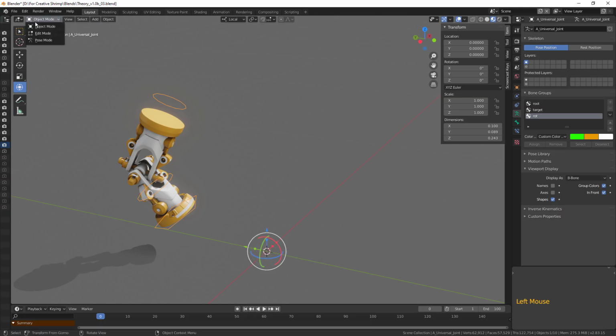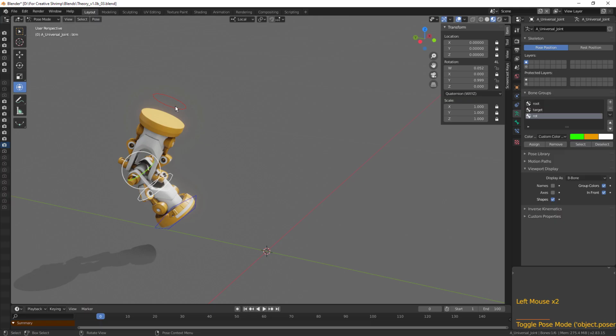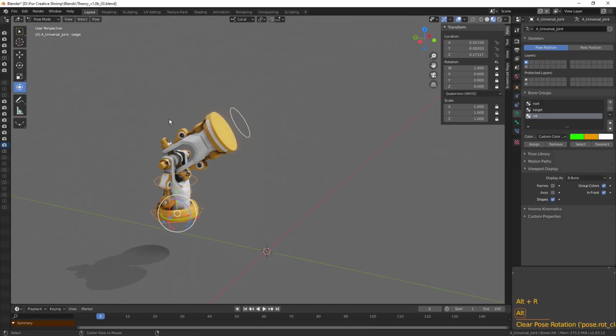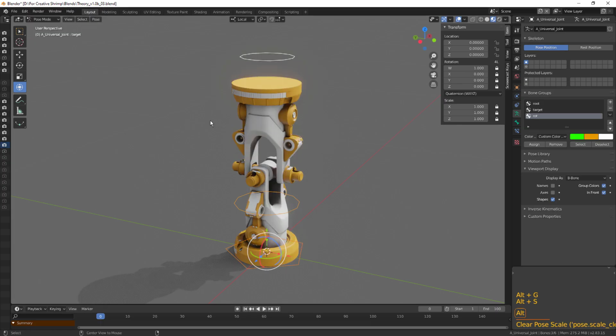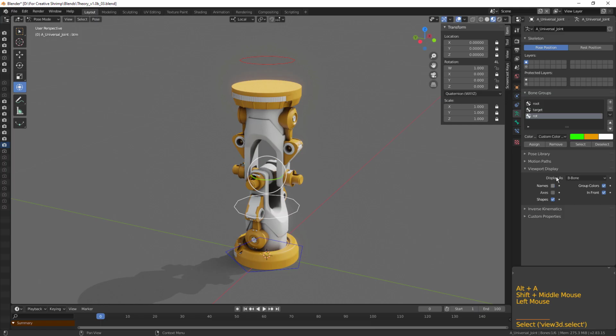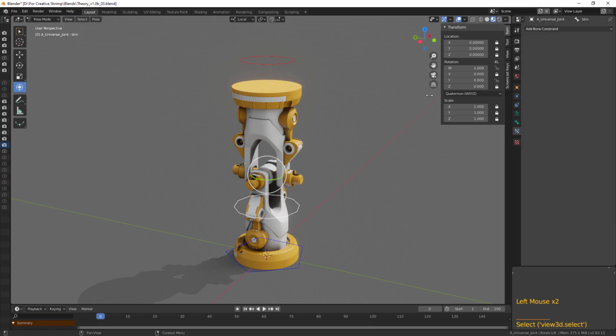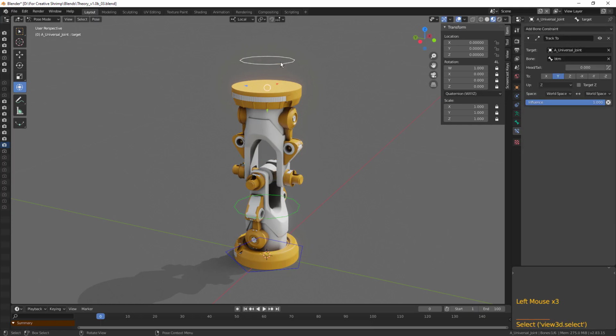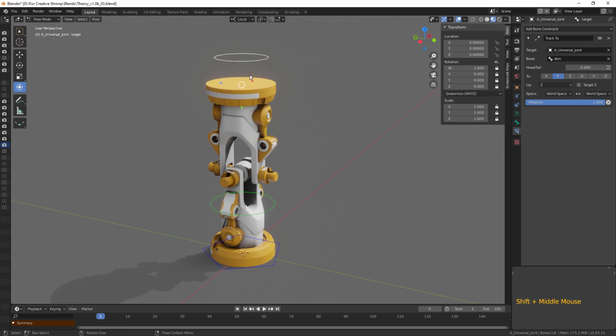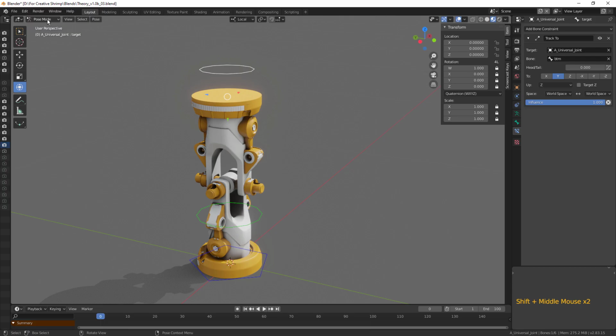All right. So if I go back to pose mode, I can select all these bones by pressing A. And press Alt R to clear rotation, Alt G to clear location, and Alt S to clear the scale. All right, so in pose mode, you can assign constraints, as you can see on this bone right here, as well as drivers.